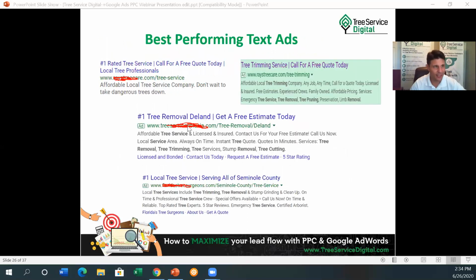So here's a list of your best performing text ads for certain different ad groups. And I'll show you right here. This is the one for tree service. Somebody types in "tree service near me." We've got an ad that says "#1 rated tree service. Call for a free quote today. Local tree professionals. We're an affordable tree service company. Don't wait to take dangerous trees down."